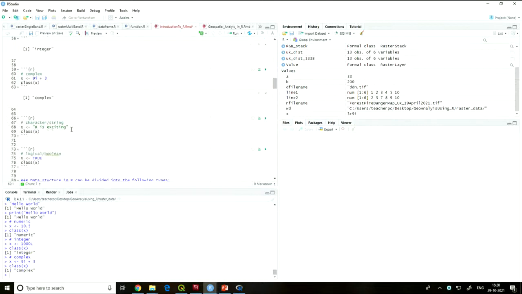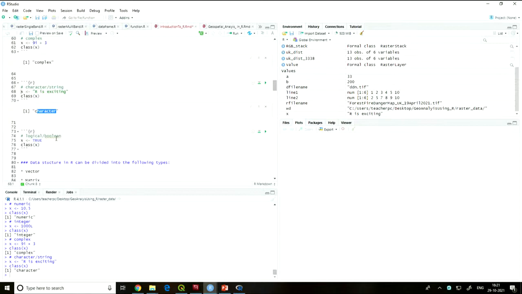Next, you want to specify a string. String also you can specify. The class of this variable will be printed as a string. Suppose we run this, then you can see it is printing as character. So character or string, same thing. Next is logical or boolean. It will print true or false. Suppose we have assigned x the true value, so the class of x should be printed as logical. So this is logical or boolean, same thing.